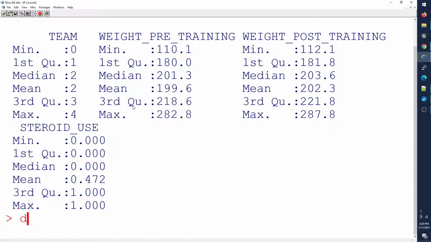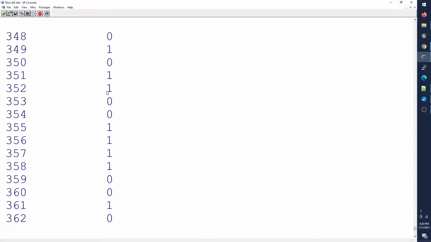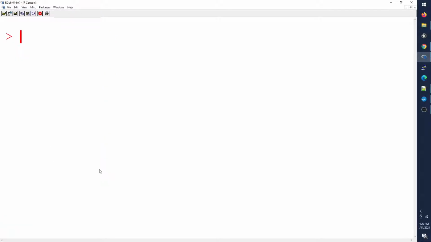The reason I run the summary is to get an idea of whether or not I loaded my data correctly. I can alternatively just type D, and it will bring all of the data up for me to look at. So that's that. That tells you that you loaded it correctly.